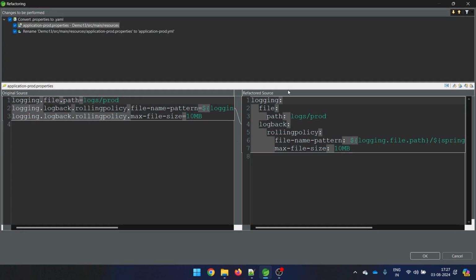So let me make it large screen, and now you see what it will do is, first of all, for every dot it will replace it with a colon. So logging colon, then file colon, path colon, and something like this. Then file and path it will bring in the next line here, and this is going to look something like this. So your first line will be converted to this particular part. So this is the equivalent.